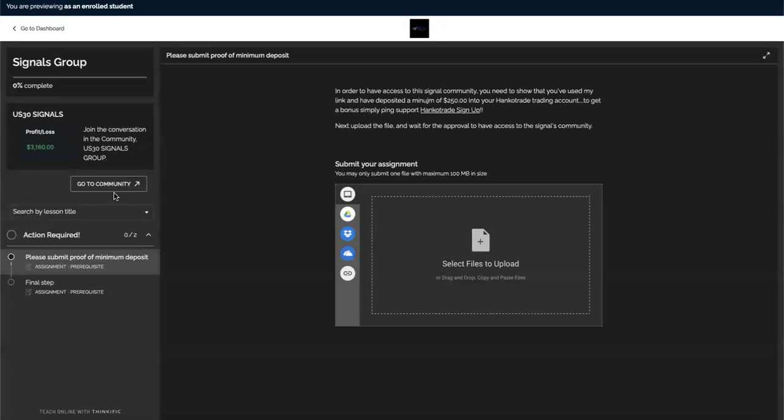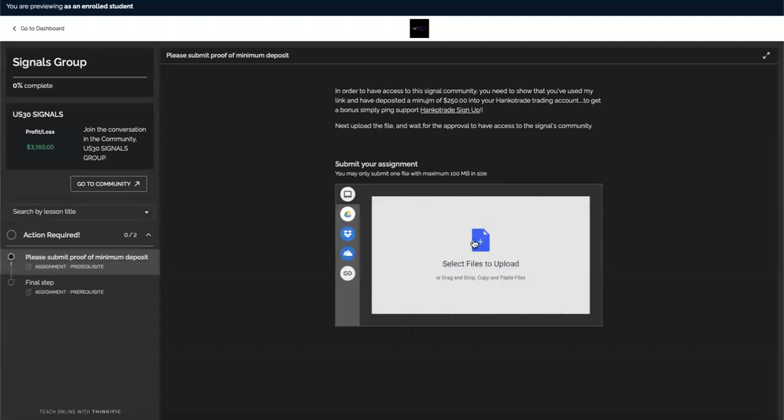Now, the first thing says action required. You're going to click that drop down and it says, please submit proof of minimum deposit. So there's a minimum deposit. It says it here. And what you have to do is simply take a screenshot and you're going to click to upload the file here. Once you click to upload the file, it will be sent to a member. They will look at it and they will approve it.